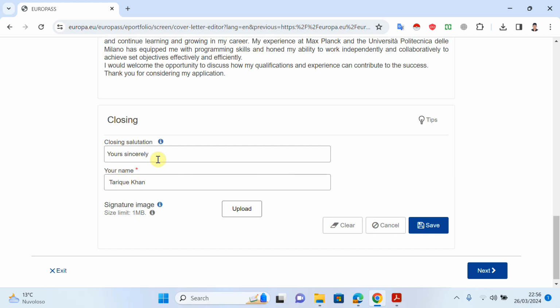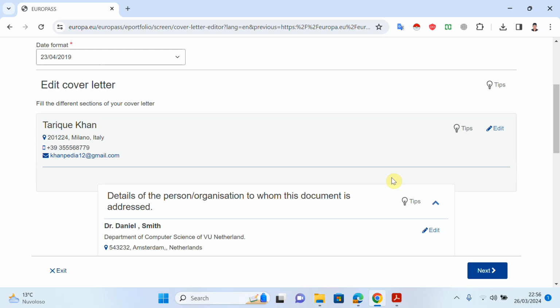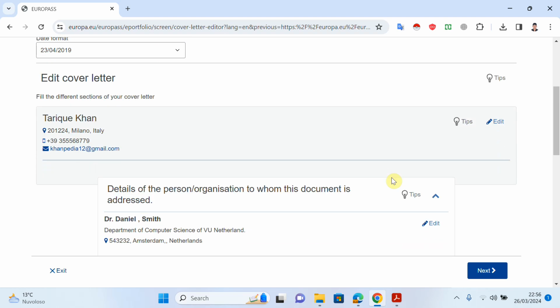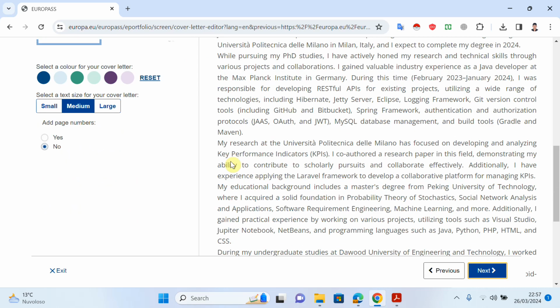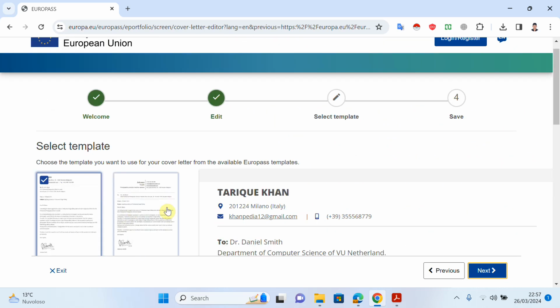And you can change your closing and you can write your name here. You can upload a new signature and click on save. It's done now. It's quite simple. You can edit and update everything you want and click on next. As you can see, it is already here, and you can change the template.